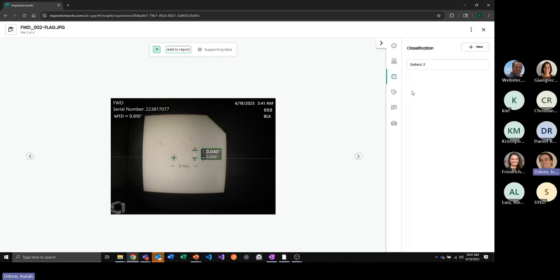Here you can see your classifications. So this is your list of defects. So I have defect 2 is what I chose. If I want to, I can add additional defects from this list. So this is a good way to keep track. You can see, okay, here's all my images from the inspection. Maybe I just want to see all of the cracks. This information allows you to do that.